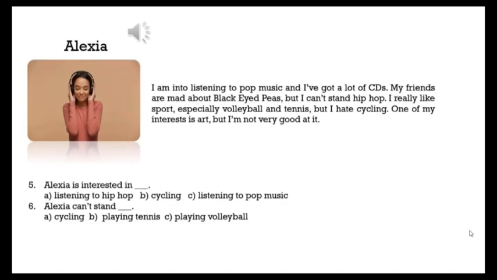Let's hear Alexia talking about her interests and choose the best answer to complete the sentences below.